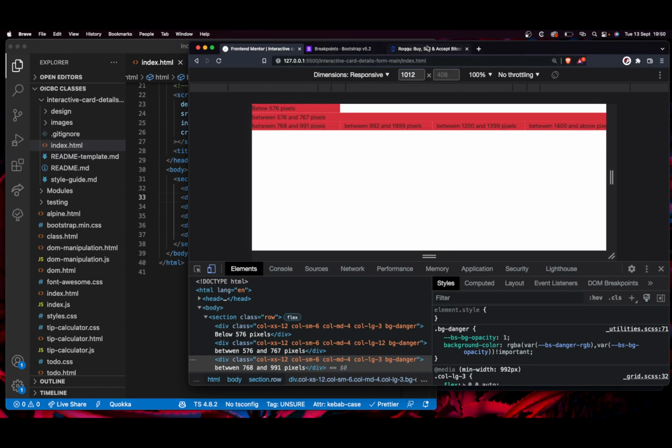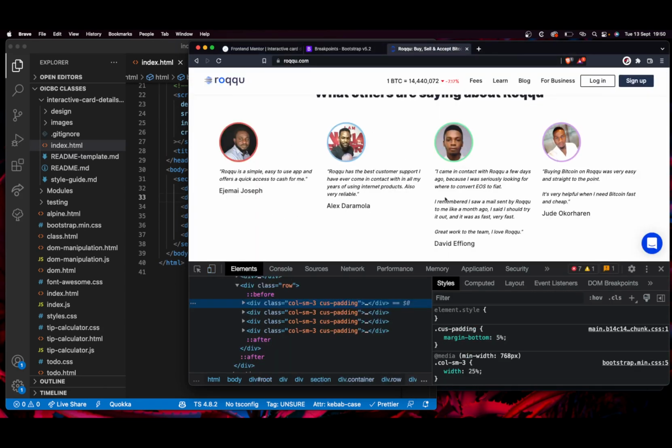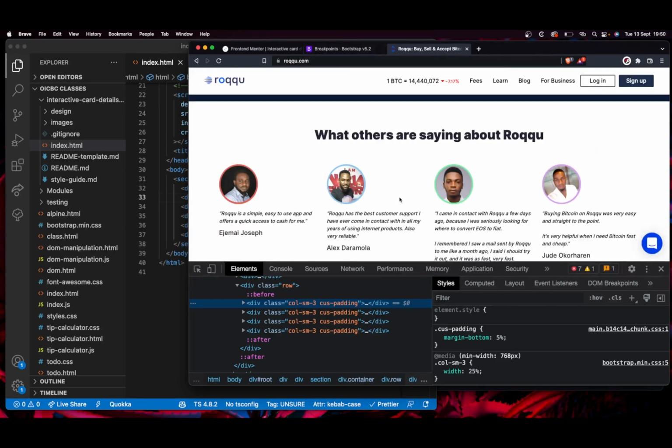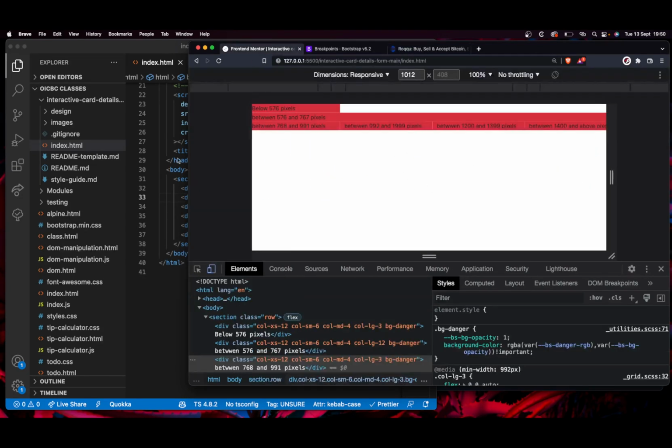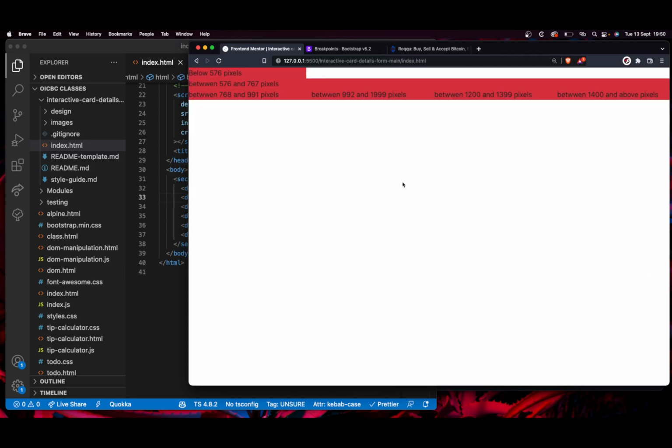When you are trying to do things like putting elements side by side, you could easily use Bootstrap rows and columns. Does that make sense? Yes, sir. Okay.